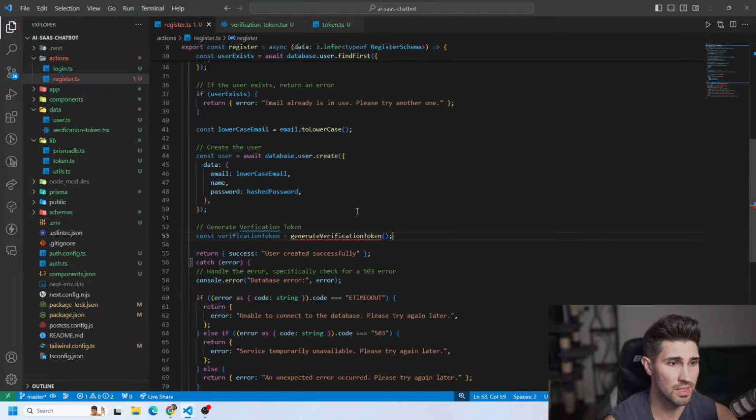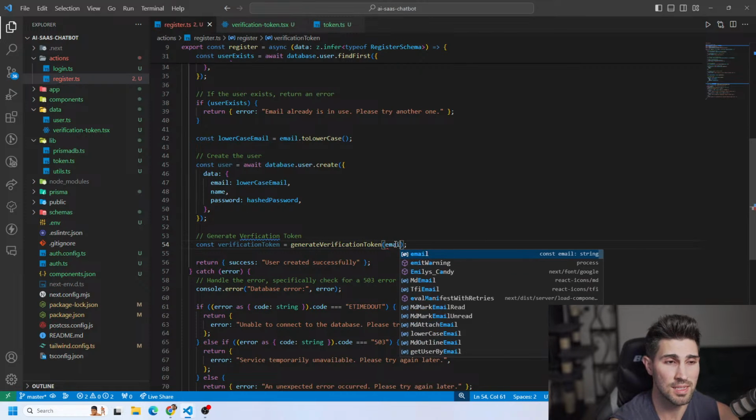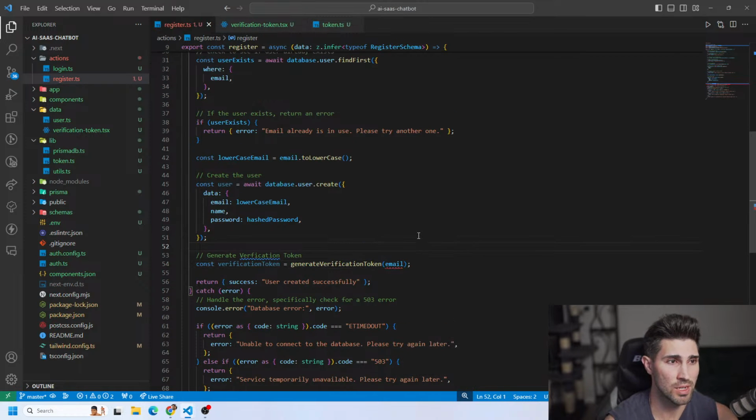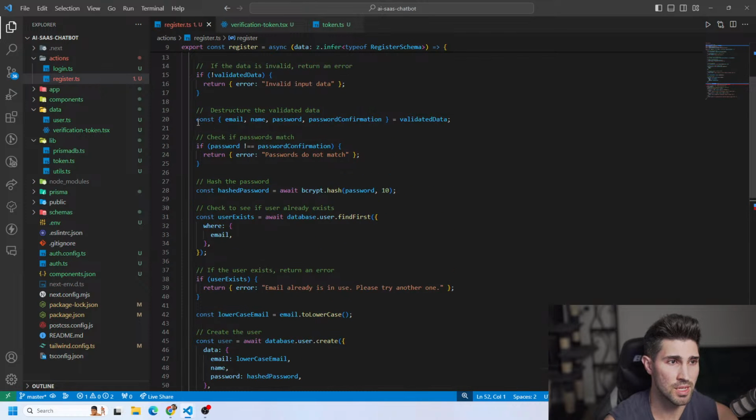So let's import it inside of our register action, from @lib/token. So this is ready to go. And what we want to pass in here, because we want to make sure we match up the token to the email, is the email, just like that. We're getting the email from the input that they actually used up here. So this is technically the validated data, and we destructured all of that data here.